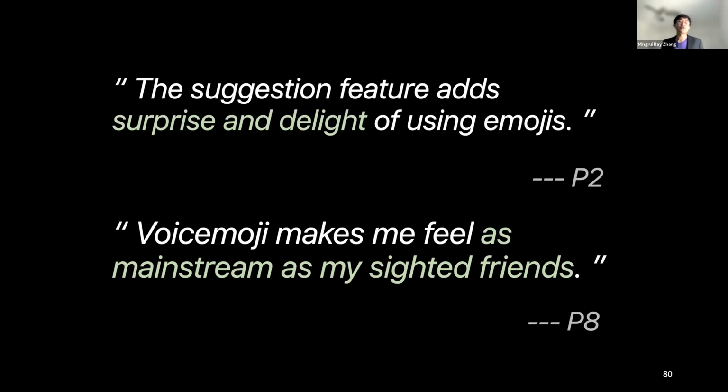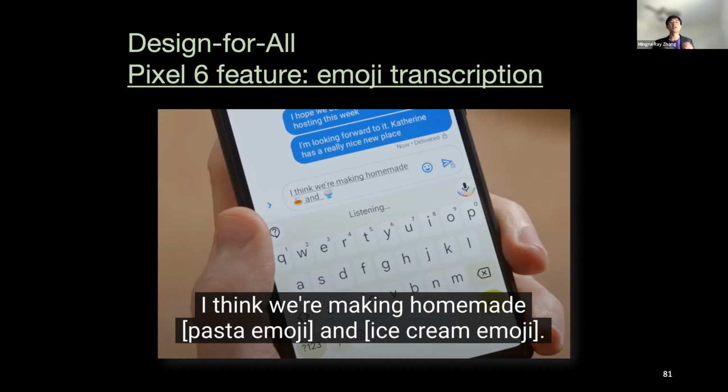And it's not only beneficial on the speed. Participants also enjoyed the context-sensitive emoji suggestions. And after using the system for several days, more importantly, the participants felt less isolated communicating with their sighted friends when using emojis. And we just found that the recently released Google Pixel 6 also added an emoji transcription feature, which works similarly to voice emoji. So the idea of speaking emojis is not only beneficial to BLV users, it can actually benefit a lot of people when they are using dictation.